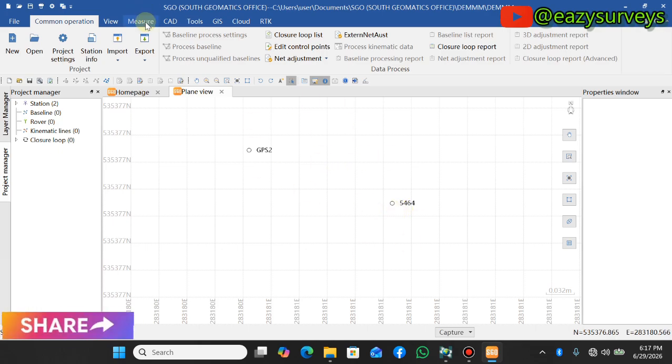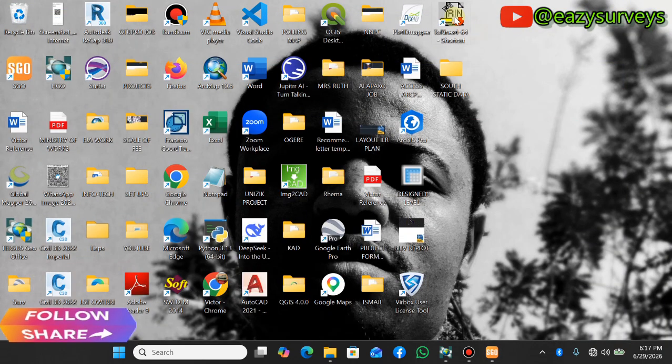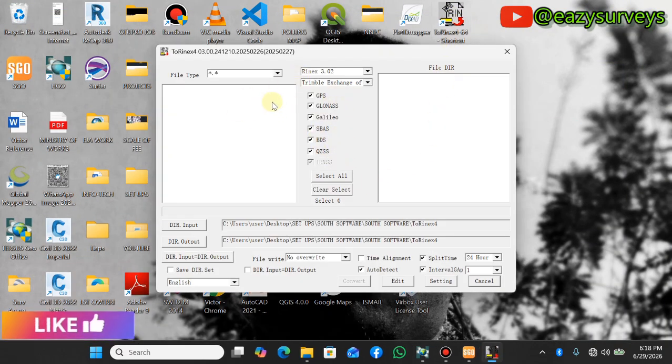Right? Also, you can convert this particular data into Rinex. In my subsequent video, I'm going to show you how to do that. But the best format is using the To Rinex application.